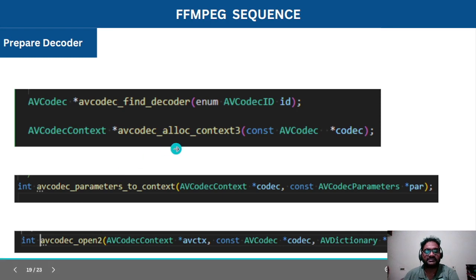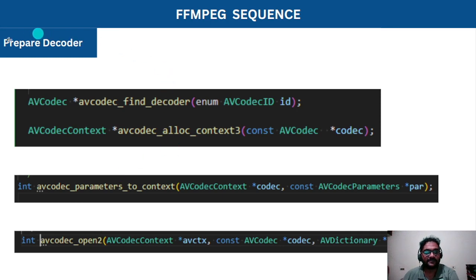The next step, or the next list of APIs as part of this prepare decoder block, is you need to find the decoder. We don't know which decoder is there, I mean, what kind of codec is there. So here you need to pass this codec ID. As you know, from the input file we can get this data, or from the file format type, or in different ways this decoder will be found.